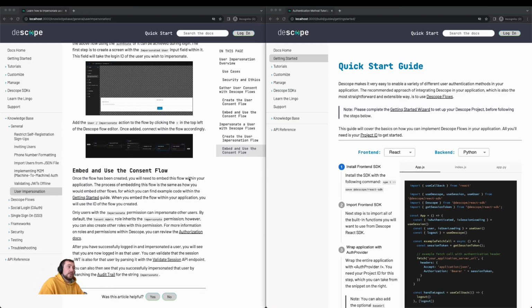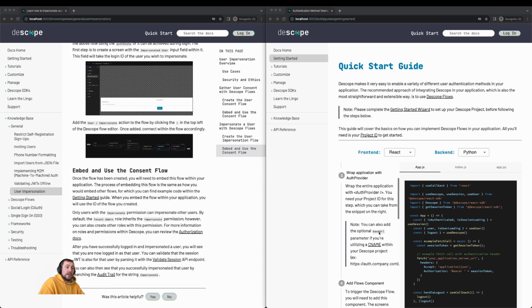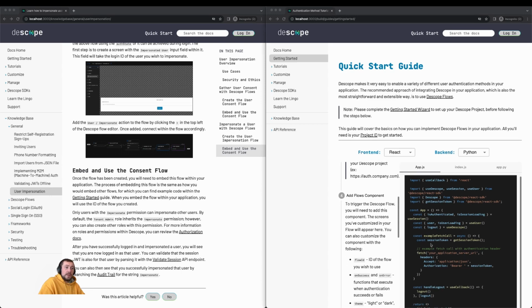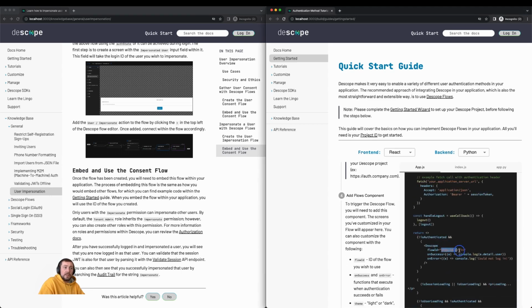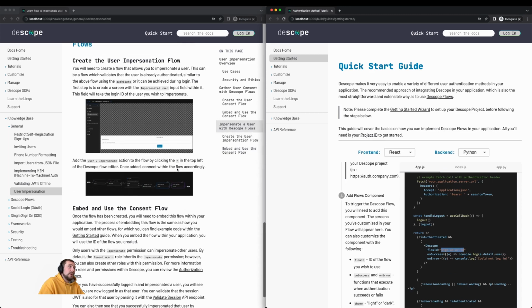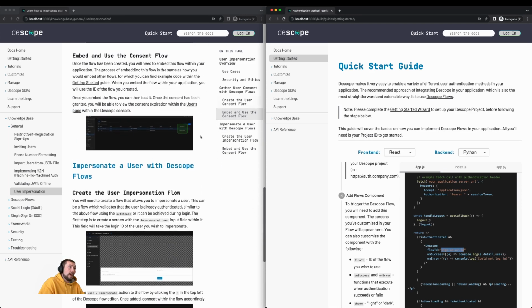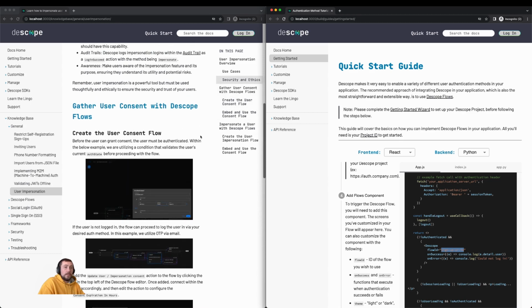For both of these flows, when you embed them within your application, reference the Getting Started guide. So here, instead of giving the sign up or end flow, you'll end up giving the flow ID name of the flow that you created for either the impersonate flow or the gather user consent flow.